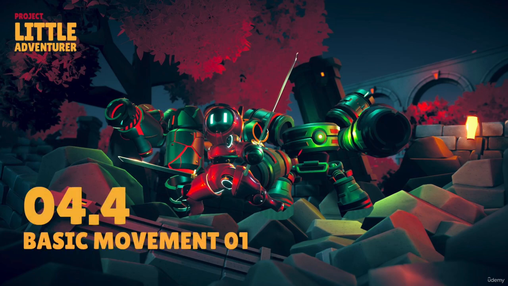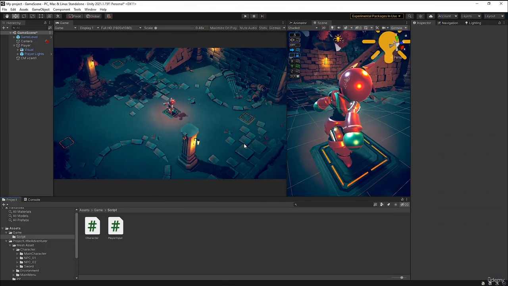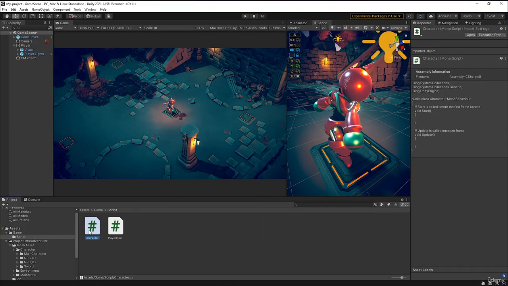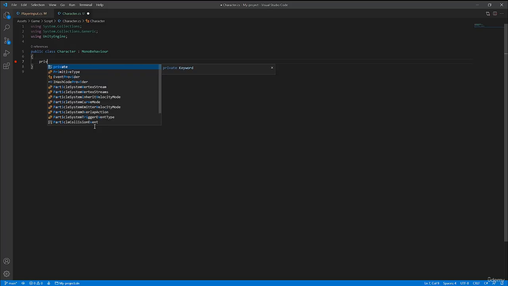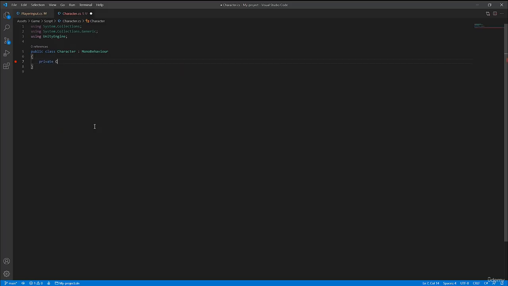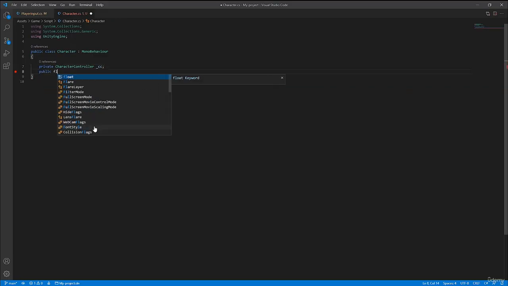In this lecture, we're going to be writing the code that moves our characters. First, let's get rid of start and update. Next, let's add a variable to hold a reference to the character controller attached to the player game object. We need to define how fast our player moves. Let's create a public variable of the type float, call it moveSpeed, and set the default value to 5f.